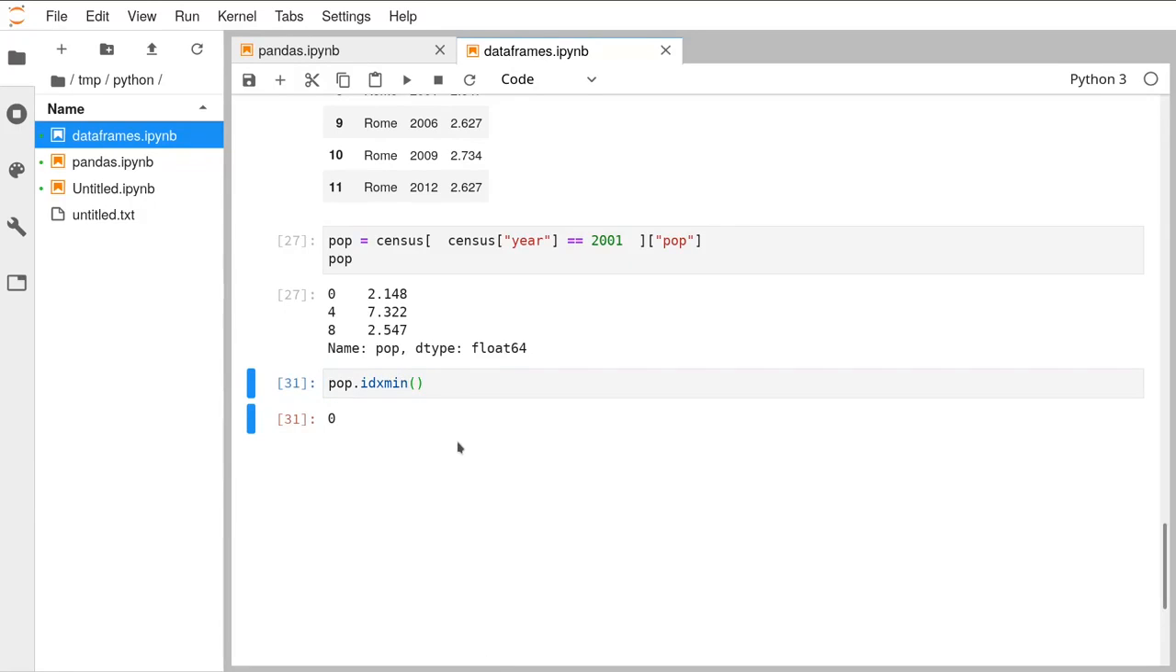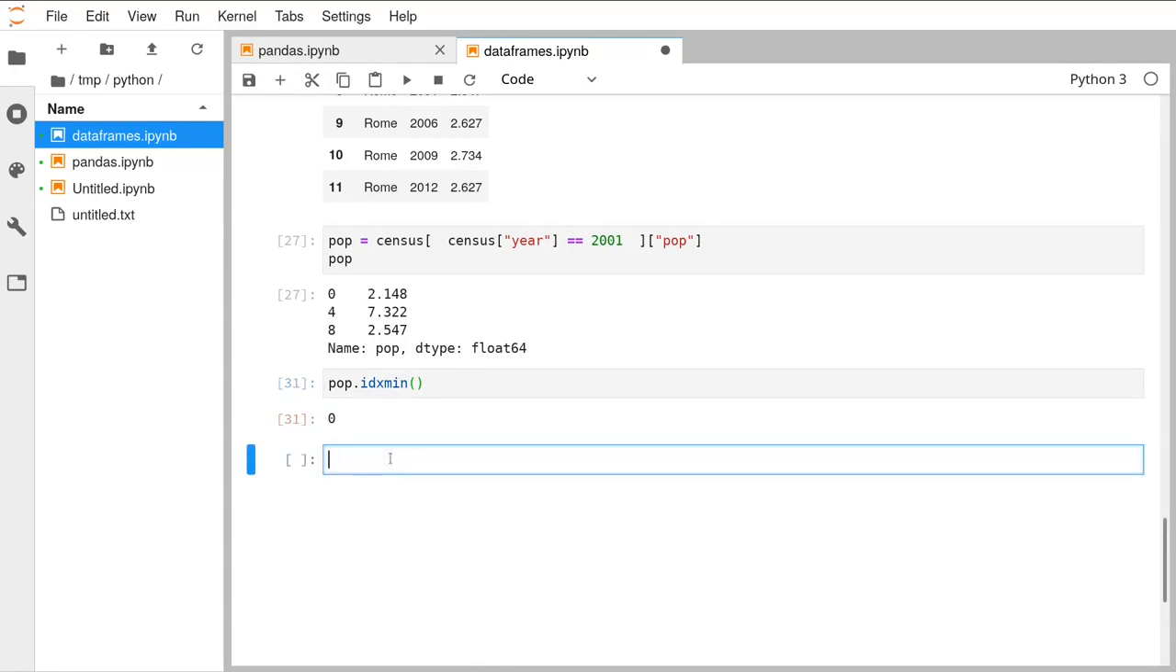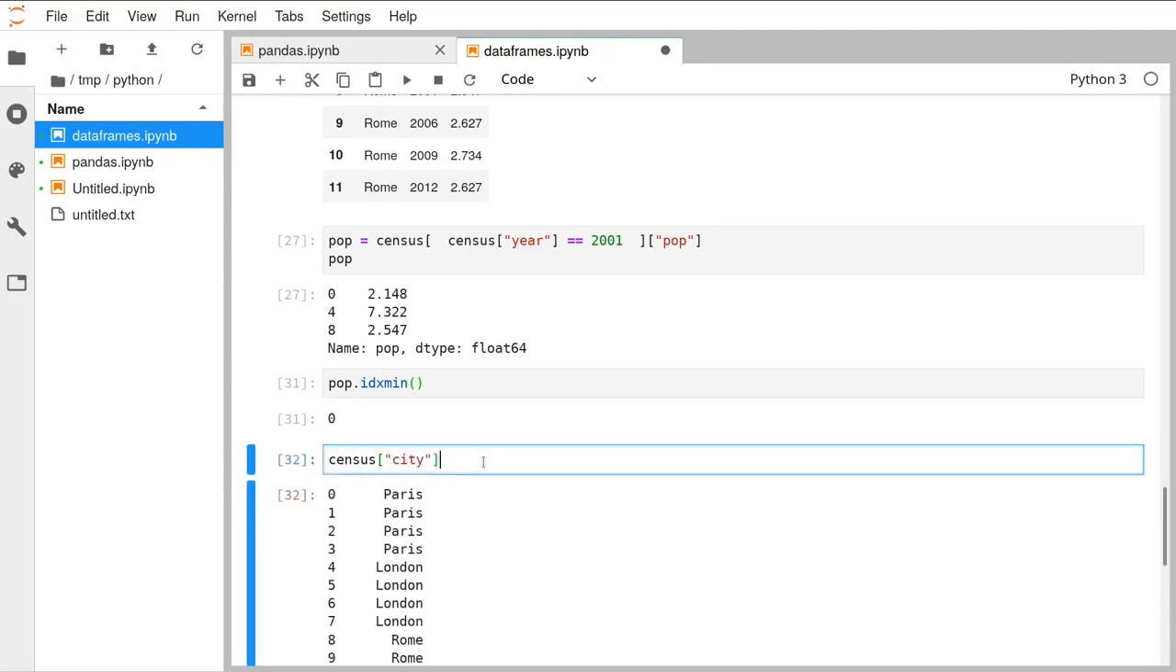So given that, we now want to use the fact that we know which row had the smallest population in the year 2001 by going to our census table, grabbing the city column, because we want to get the city out at the end of it all. Actually, no, let's do it the other way around. Let's do city column first. City, which gives us back the city column.